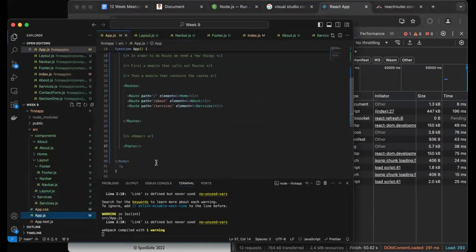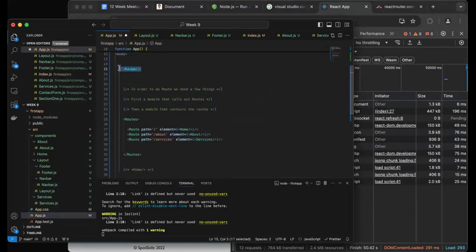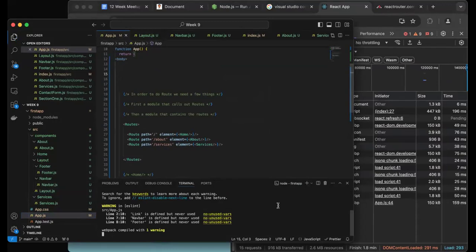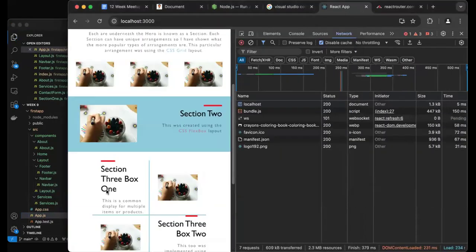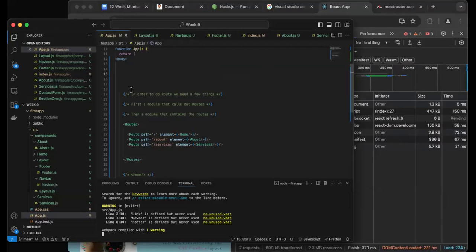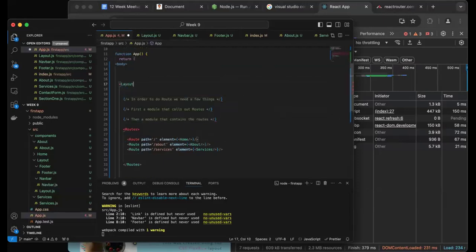I'm going to get rid of footer. I'm going to get rid of navbar. And we're going to come back here, and we're going to refresh this page, and we don't have a footer, and we don't have a nav bar. Let me add the layout component we just created. So there's the layout, open closing tag, and an end tag.